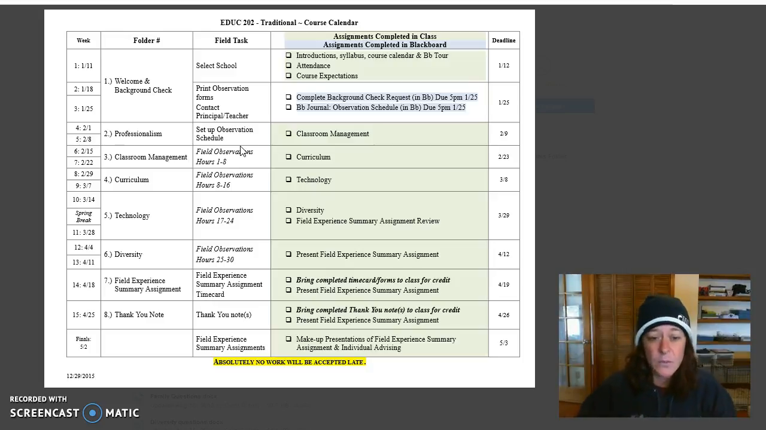Okay, so you work on that the first couple of weeks. The faster you set it up, the better. Do your observations, spread them out. Don't do 30 hours in 1 week. And there are pros and cons to doing like an 8-hour day.